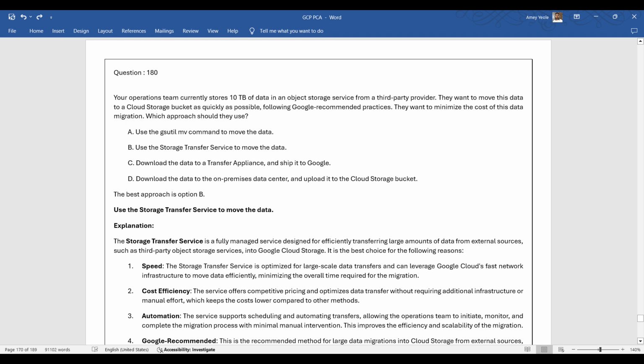Explanation. The storage transfer service is a fully managed service designed for efficiently transferring large amounts of data from external sources, such as third-party object storage services, into Google Cloud Storage. It is the best choice for the following reasons. 1. Speed. The storage transfer service is optimized for large-scale data transfers and can leverage Google Cloud's fast network infrastructure to move data efficiently, minimizing the overall time required for the migration.